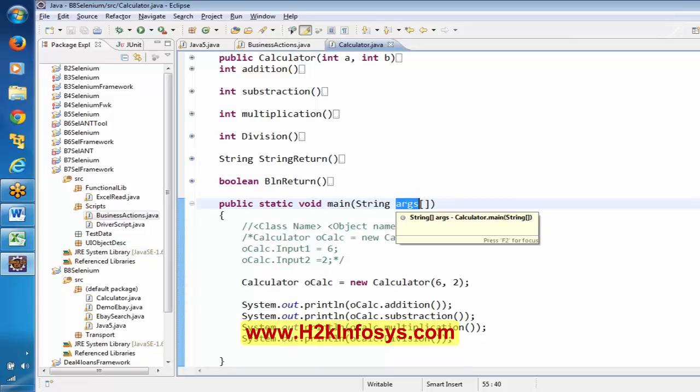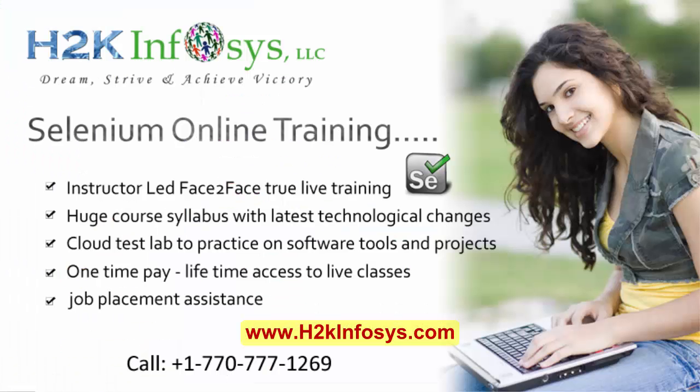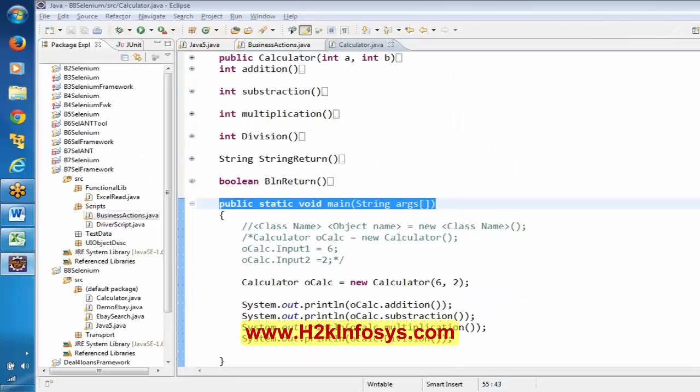Generally the String args is used when we are executing our Java class from a command prompt. However, we have to use this format if we want to execute a Java class by default. This is one of the traditional ways of executing a Java class. We have to use public static void main. Why? Because whenever you want to execute a Java class, the Java Runtime Environment will look for this main method and will try to execute the class from this main method.